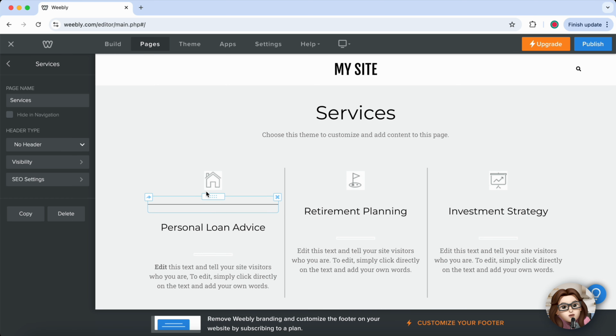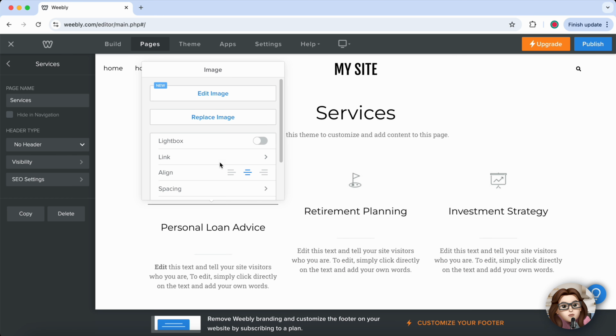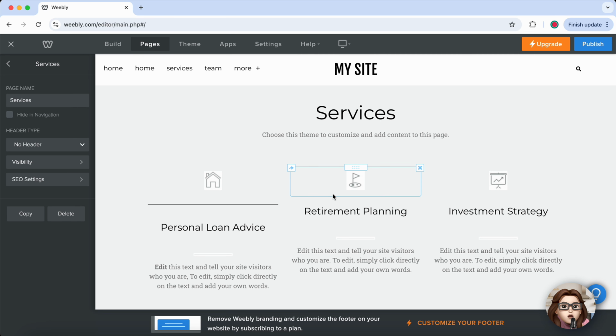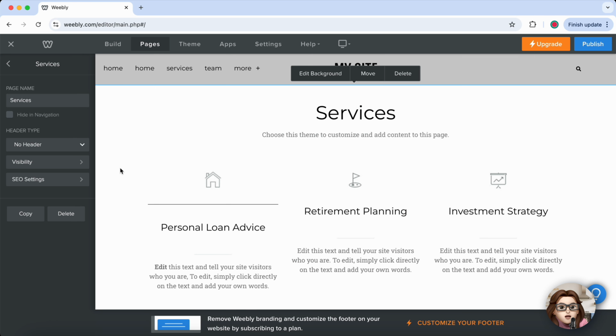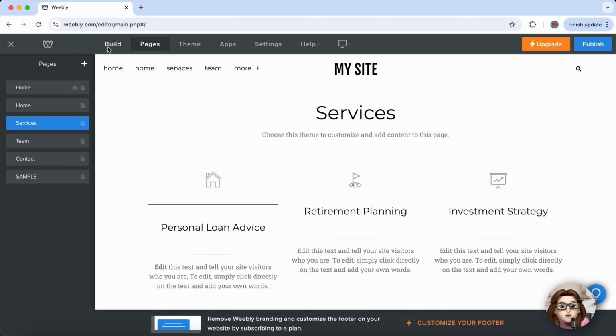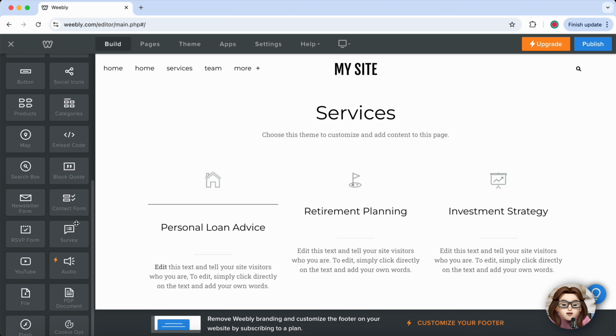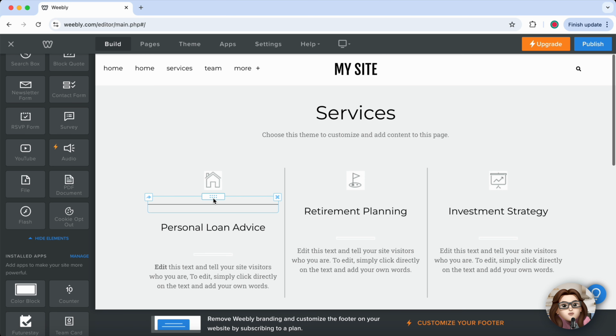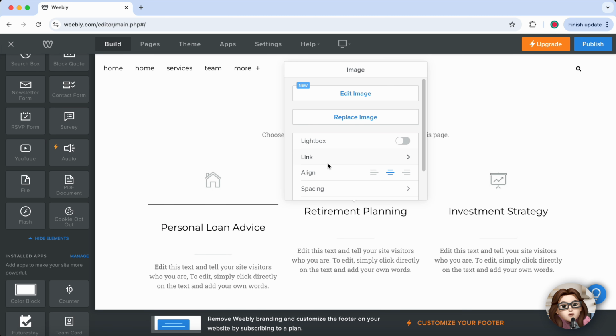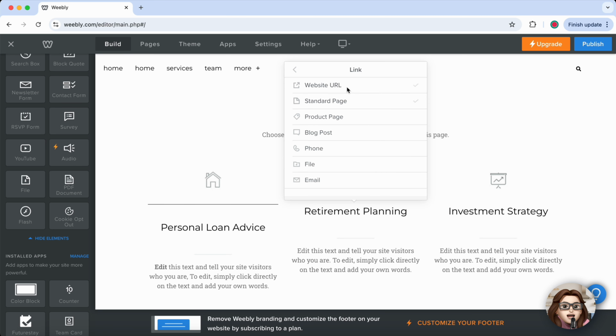Once selected, look for the chain link icon in the toolbar. This opens the Insert Link window. Inside this window, choose the type of link you want to create. You can link to a standard page on your site, an external website URL, or a file you want users to download. Select the option you need, add the required details, and click Done to apply the link.